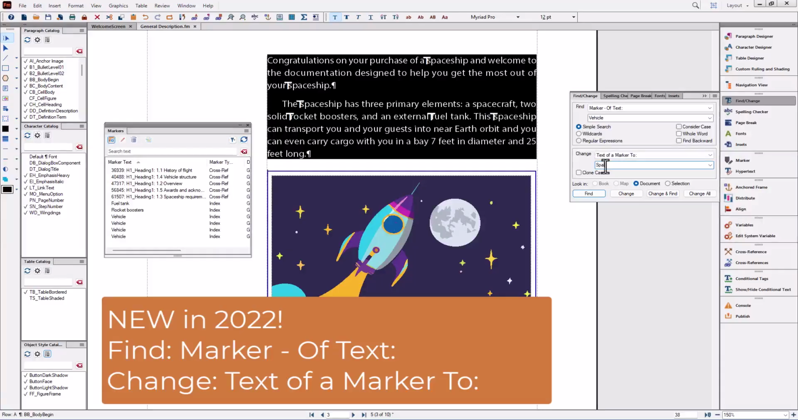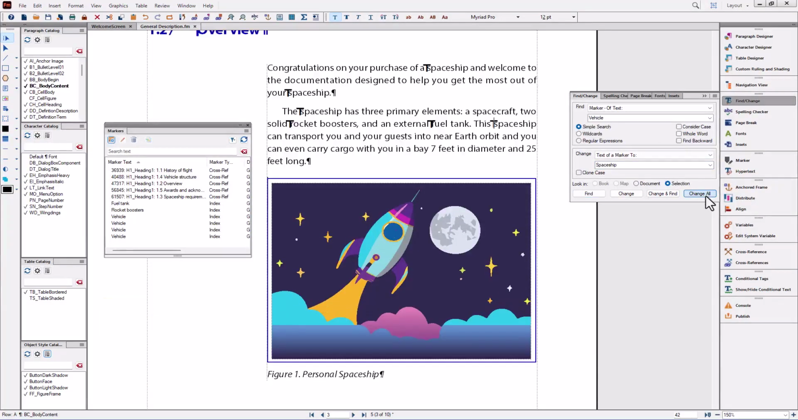This is for the index that's going to appear at the back of the book if I were ever to generate an index. So these words that say vehicle here, there's 4 of them because it's on these 4, are going to change to spaceship when I change all. Let me make sure I limit it to the selection and I'll change all. It says it found and changed 4. And then you can see over here that it's now changed those index markers to spaceship. That's another new feature that you might have missed.